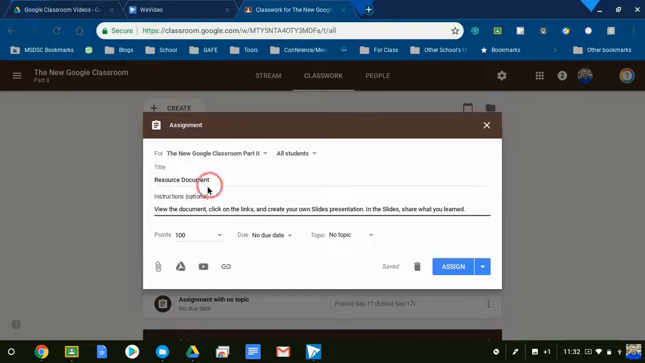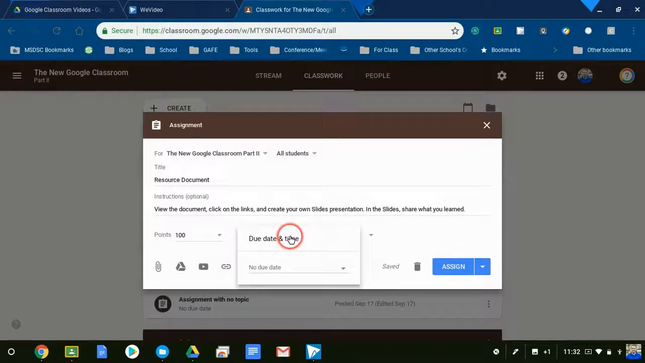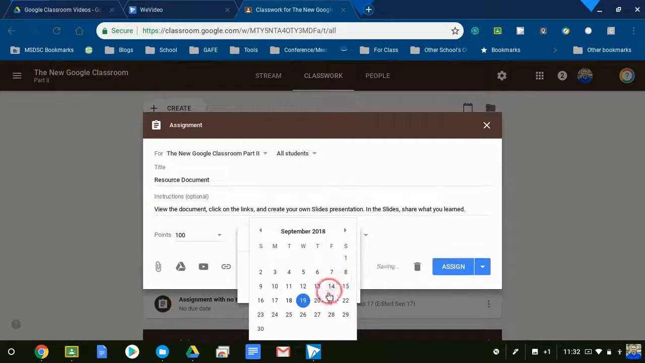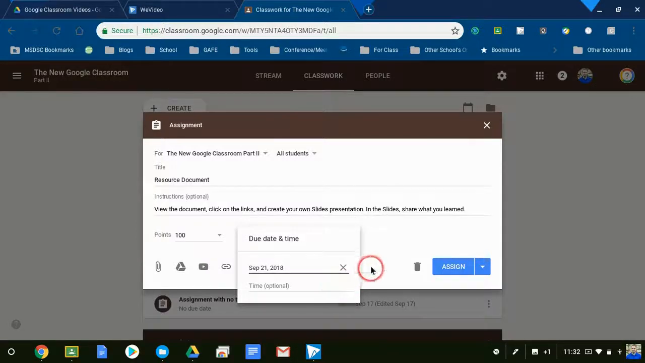Okay, so I have here a resource document. That's what we're just attaching. I only want them to view this document. You can then give some instructions, and then you can also set the point value, or you can even leave it ungraded. I'm going to set a due date. You should always set due dates because then it integrates with Google Calendar wonderfully. So I'm going to set the due date for Friday on this one.